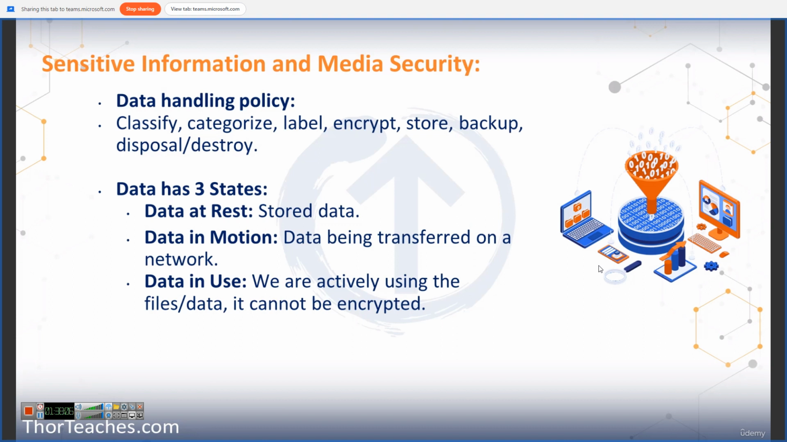With that data handling policy, we need to be aware of the three different states of data, because how we protect the data in each state is completely unique. So data at rest, that is stored data. That can be on our disks, our tapes, that can be CDs or DVDs, it's USB sticks, but it is data that is not actively being used and it is not being transported. Well, here in most cases, the answer is encryption. We want to encrypt almost any data that's not being used.